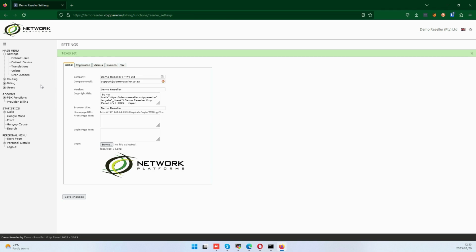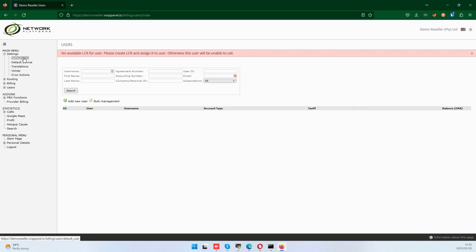The next thing you want to do from settings is set up your default user experience. So this is when you create a user.